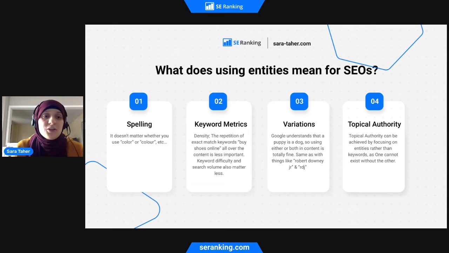Variations. Google understands that, for example, Robert Downey Jr., the actor, is the same as RDJ, which is his nickname. And then topical authority. This means that you cannot achieve topical authority without being able to include entities. You cannot have topical authority without entities, right? Because entities help you go in depth and cover the topic as you should, thoroughly.